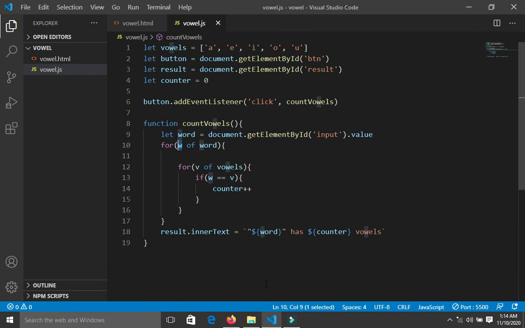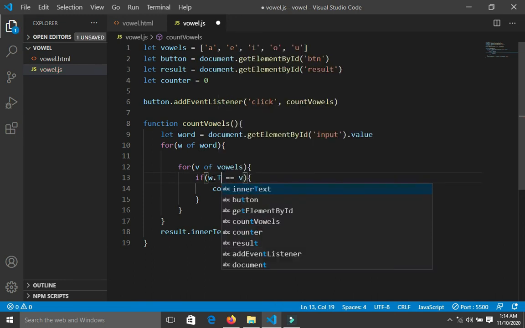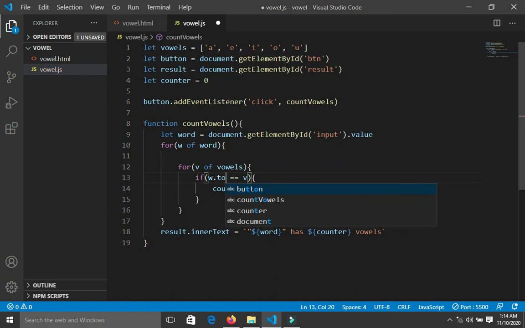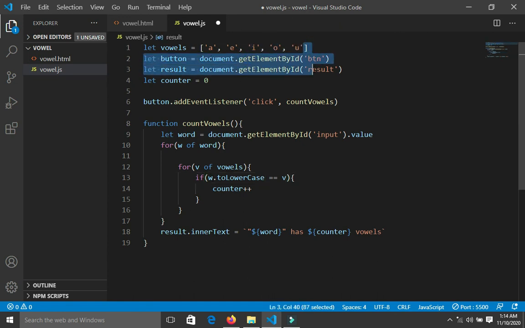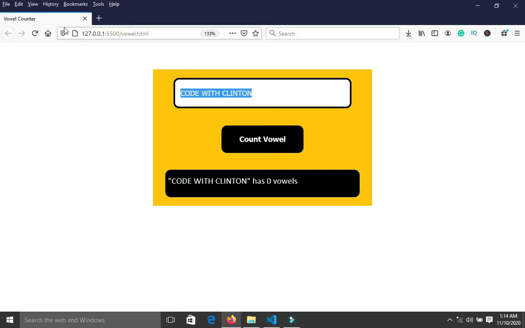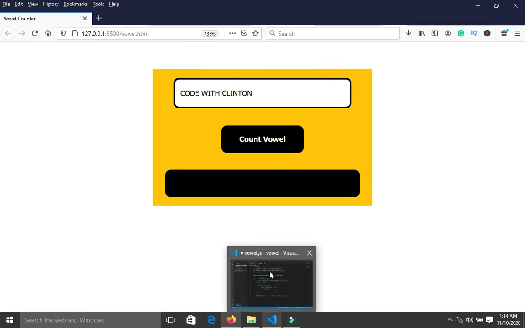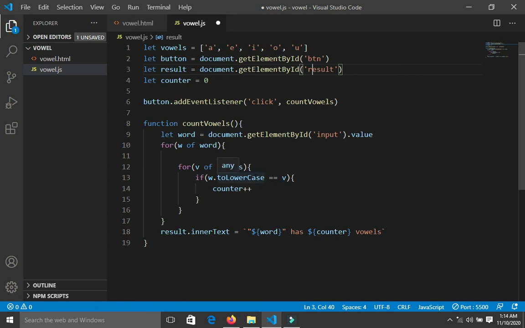I said we loop through the word. So we're going to say if w.toLowerCase() equal to v, because our vowels are all in small letters. So now, whatever text you enter here, in the background it has been converted to small letters, whether you enter big or small. This converts the text in our input field all to lowercase in the background, understand? So let's save now and see what this shows us.